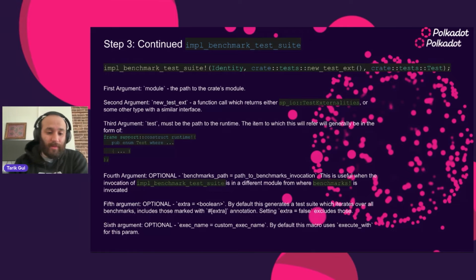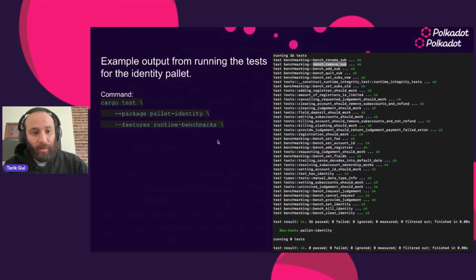And then the sixth argument, which is also optional, is just exec name, or custom execute name. By default, this uses execute_with for this param. There's a bunch of special cases to this, and it's not used very often, but it's basically for setting a custom name for your execution. And when you run this command here, this is what this sample output looks like. And as you can see, the benchmarks are really just generated tests. So you're going to see a very similar output to any tests you would actually run.